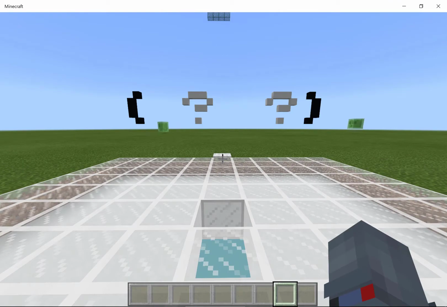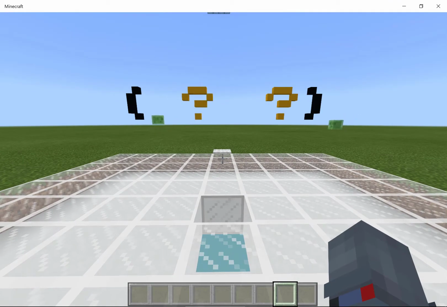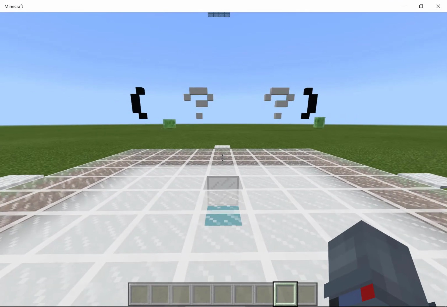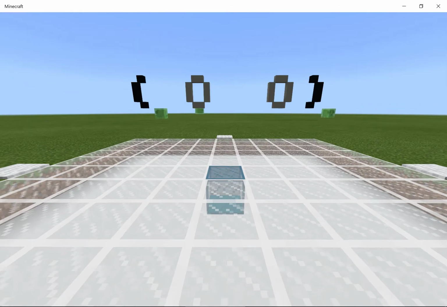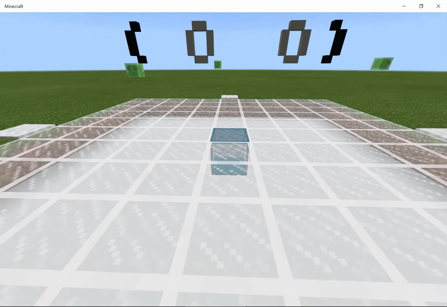Look at that. Thinking, thinking. Now, why is it taking so long to think? Thinking. Oh, it found it. 0, 0. That's where it should be if it's at the origin.